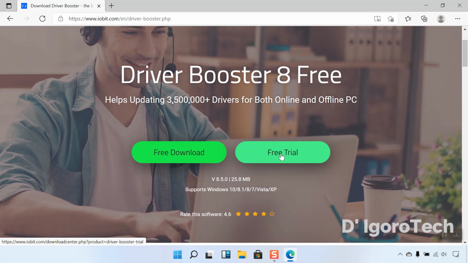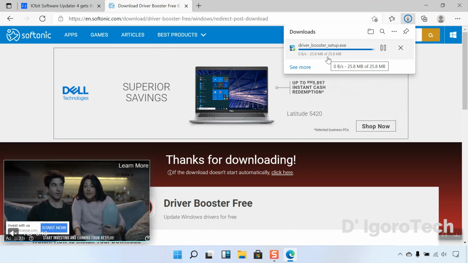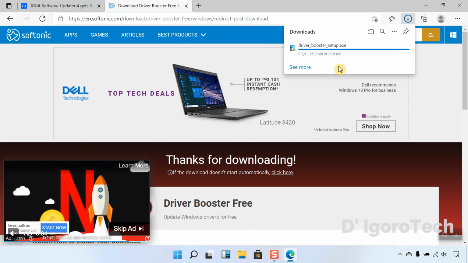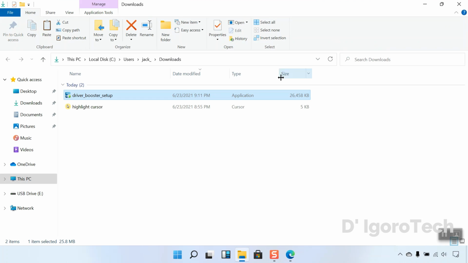Free trial is very limited. Click free download. Click on free download again. Wait for it to download the setup file. Let's now check the downloaded file. The file name is Driver Booster Setup. Double click on it to install.